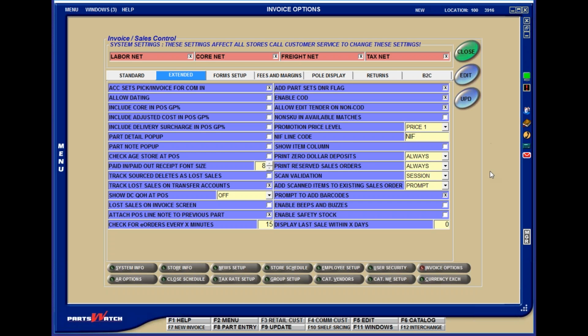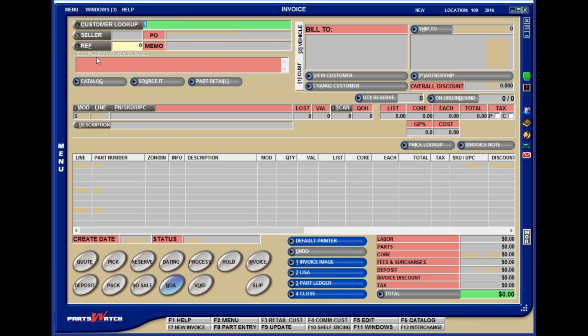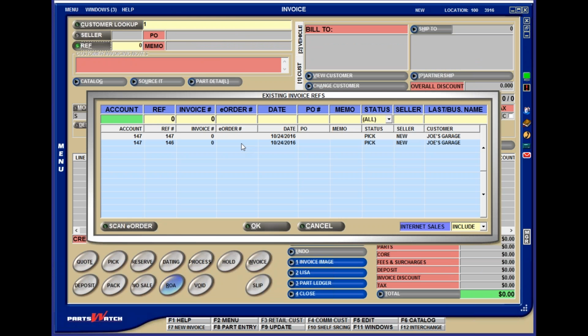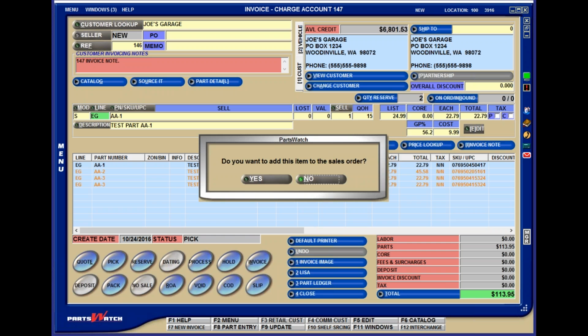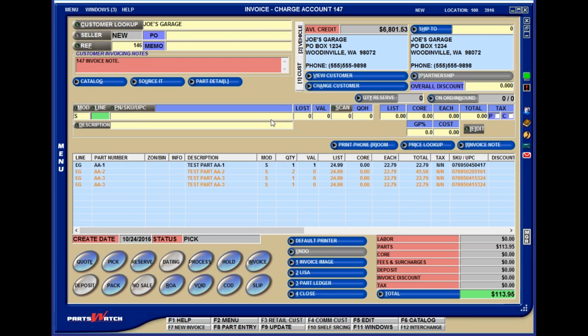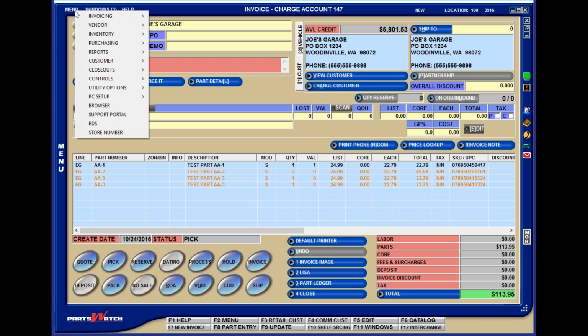So I'm going to go back to the point of sale screen and show how some of these options work. So I'll open up another sales order that is in pick status. And I'll start scan validating these items. So the first item is now validated. If I accidentally scan this item again, I'm going to get prompted, because in this case I scanned it by accident and I do not want to add this item to the order again. And I'm going to go back and look at those settings again.